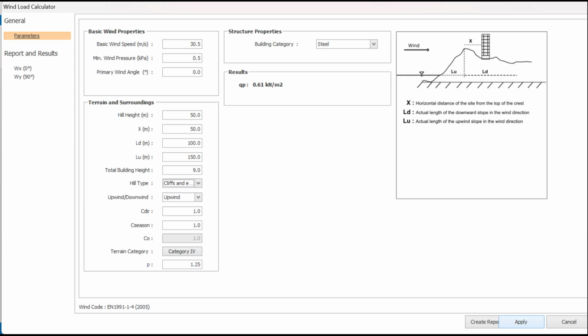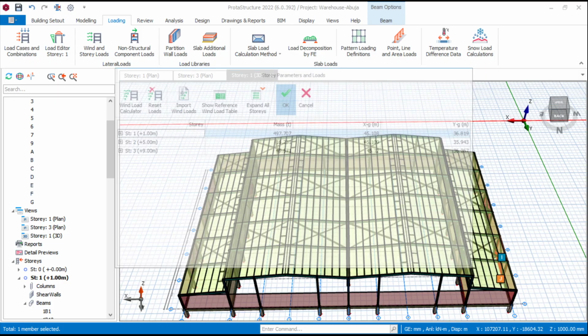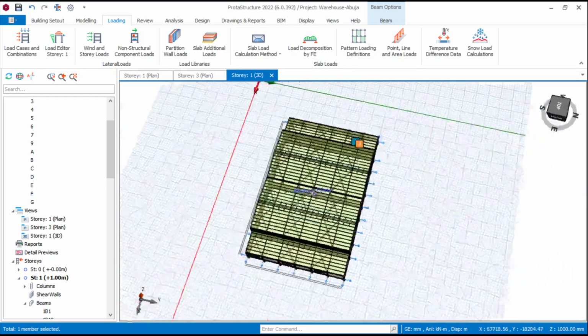Then click on apply. Then we'll click on OK. So the wind load has been applied.